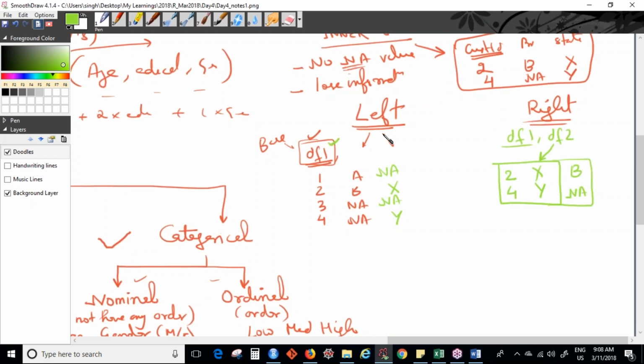So the point is, when you do a left join, your left side table comes as it is, and then all details from the right hand side table which have a match in your left hand side table will start coming in. Similarly, when you do a right join, your right side table comes as it is, and then you bring in things which match from the left side table. Clear, guys? Are these two things clear? Okay, so let's see how we do them in R.